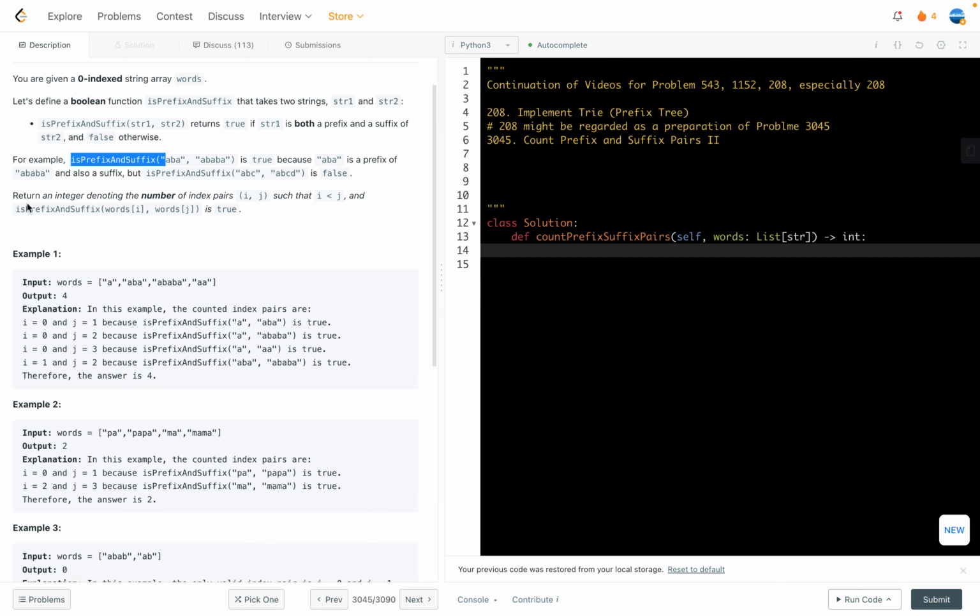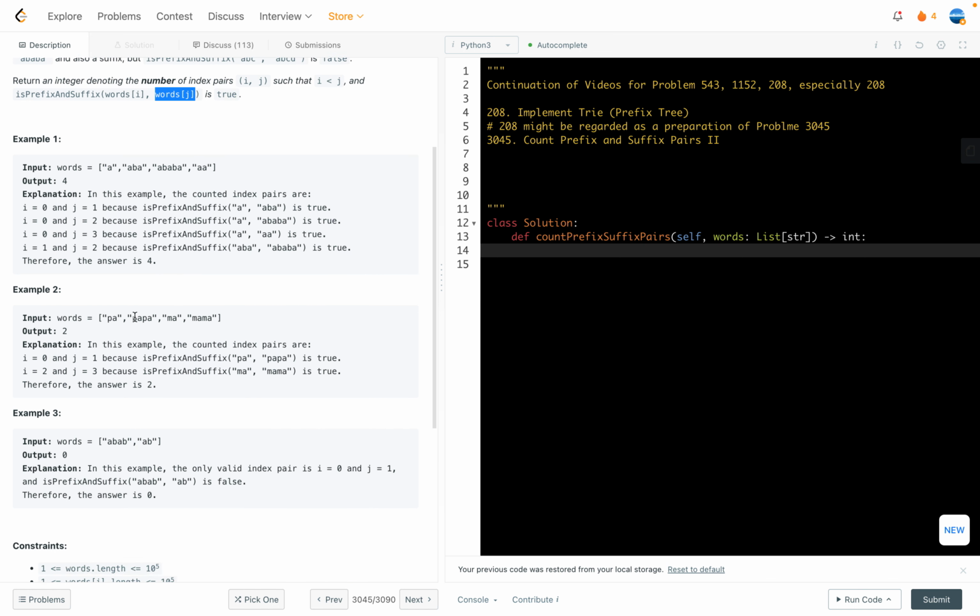So the overall purpose is to return an integer denoting the number of index pairs (i, j), such that i is before j, and the string at index i is both a prefix and a suffix of the string at index j. Here we have several examples. Example 3 is very special. It just returns 0, because this one is longer than the second one.